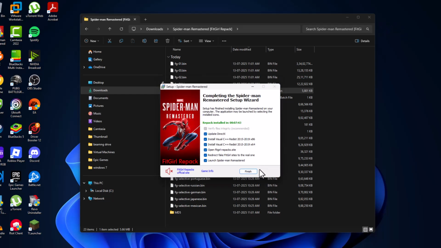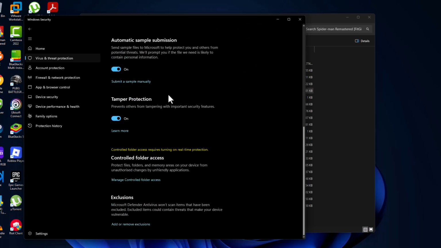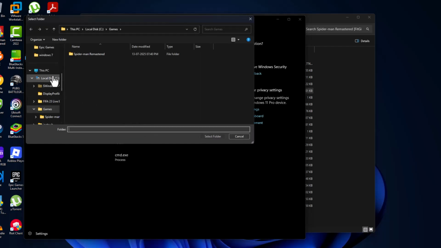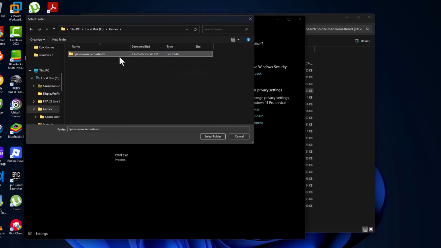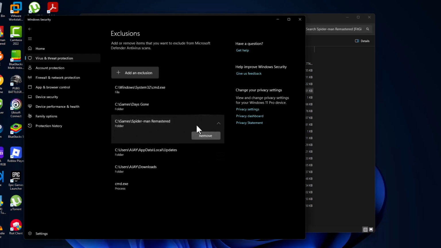After the installation is done, open up the Windows Security we minimized before, scroll down and select add or remove exclusions and select yes. Select add an exclusion and select folder and navigate to the game folder where you saved. I saved in C drive games and here is the game folder. After selecting it, select folder option and the game has been added to this list.